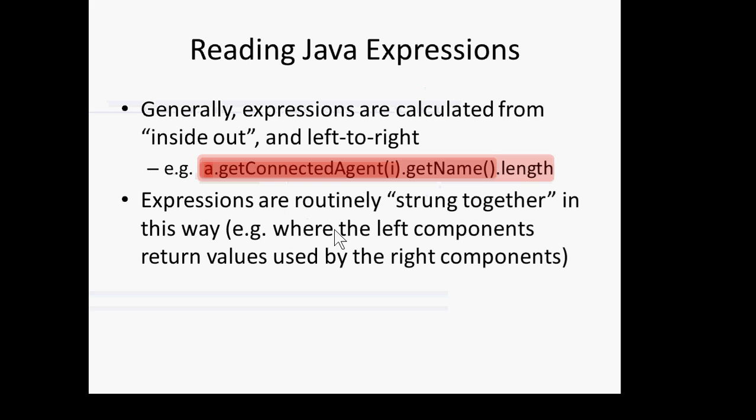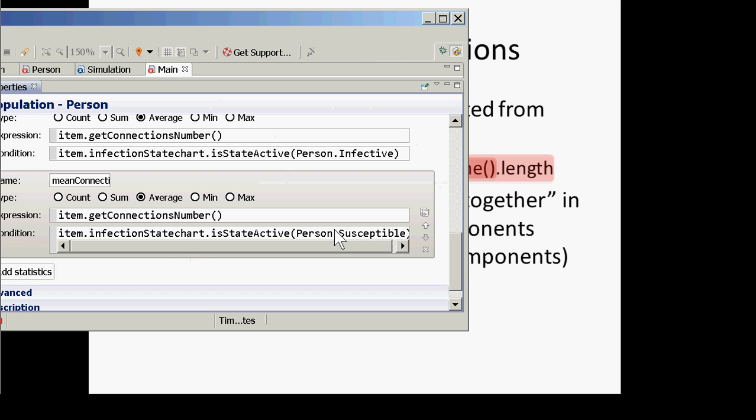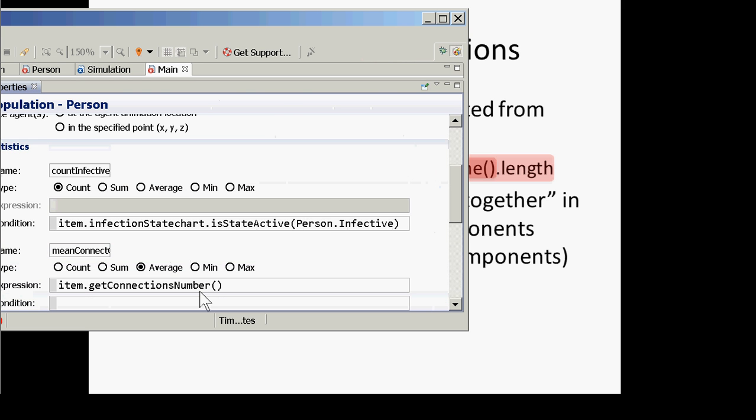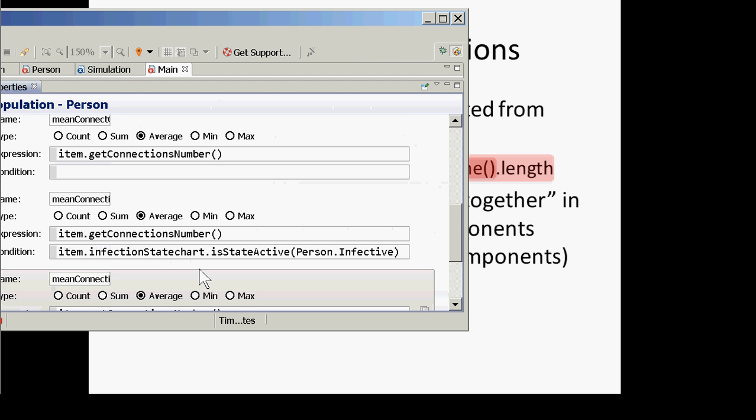Each of these is returning a reference to an object. We get the connected agent. That's a reference to Mary now. Now we ask for her name. That's a reference to a string. Now we ask for its length. That's finally a value, a numeric value, 5. They're routinely strung together like this. I like to keep my expressions small. This is getting near the limit of my tolerance of what I like to show to people, but we do this quite a bit in AnyLogic.